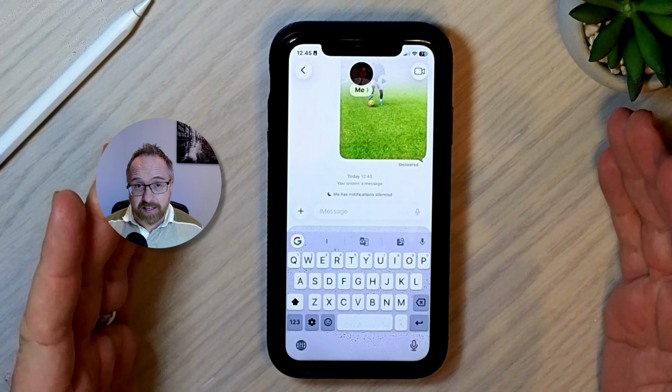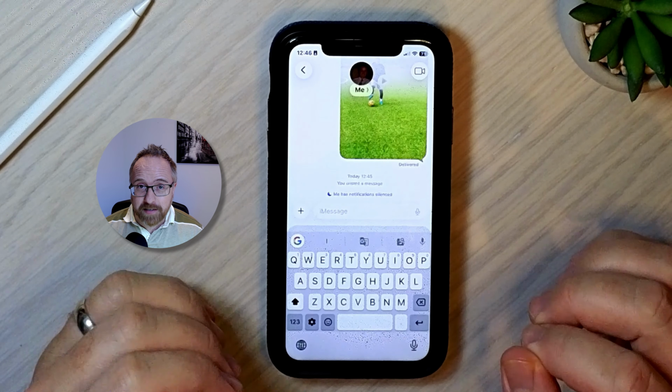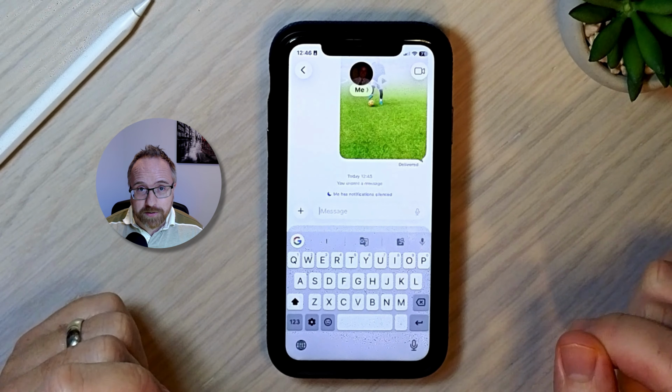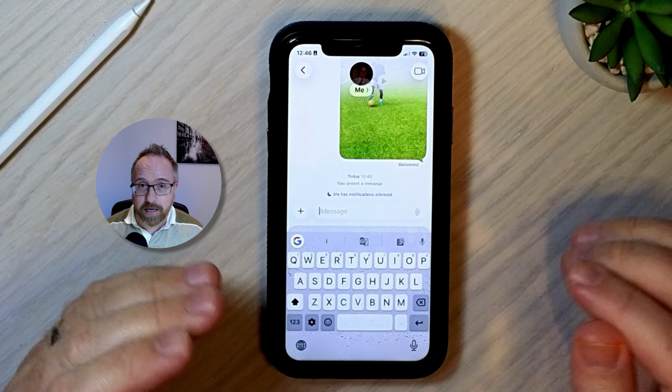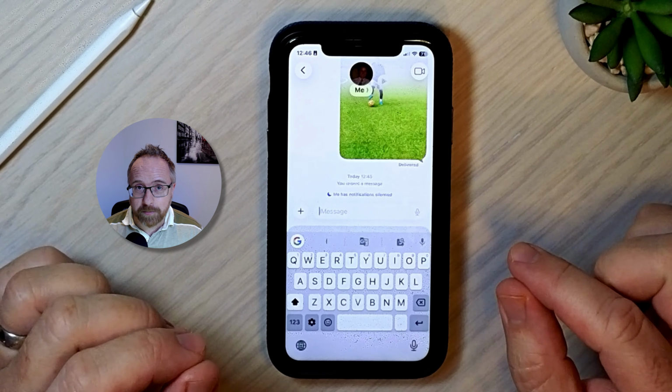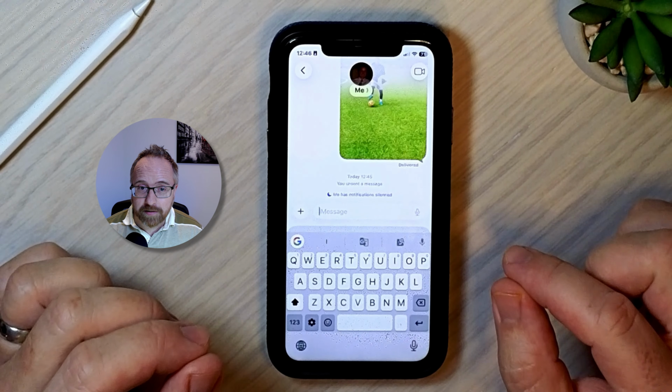This is how you delete text messages for everyone in the message thread. This only works if you're using iMessage. If you're sending from an iPhone to an Android phone, you're going to have the green bubbles. That's not going to work in this case.